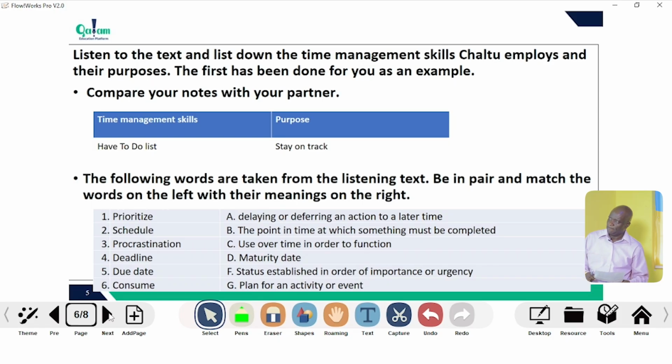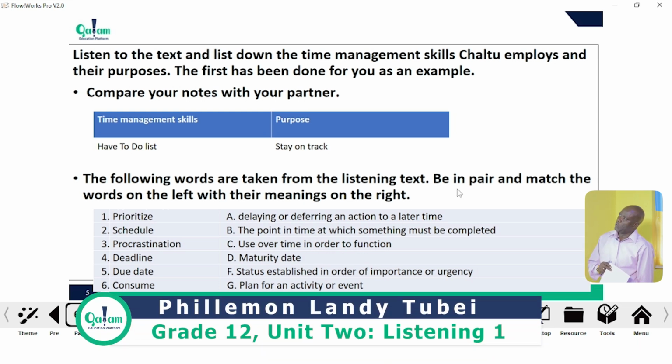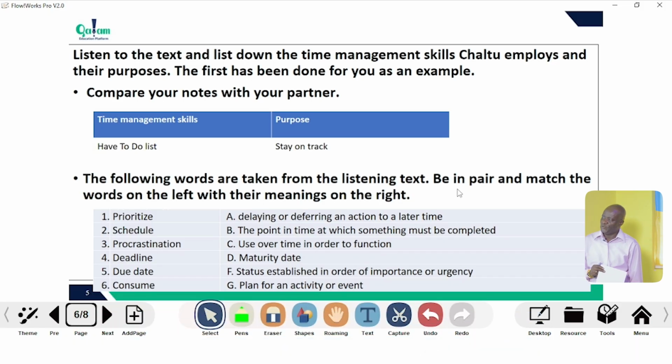Yes, so let us now look at this. I have already done number 1 for you. I want you to do number 2, number 3, number 4, number 5, and number 6.